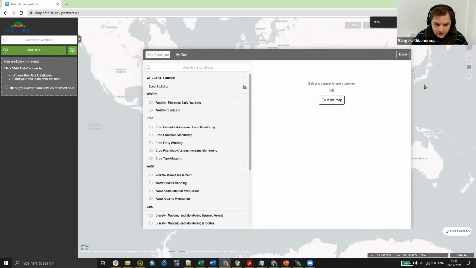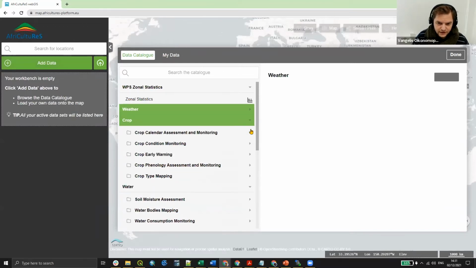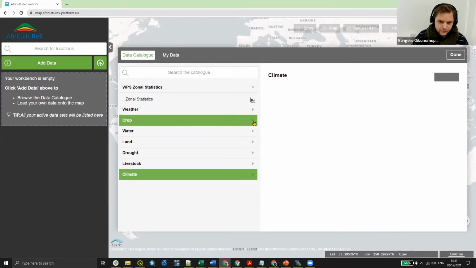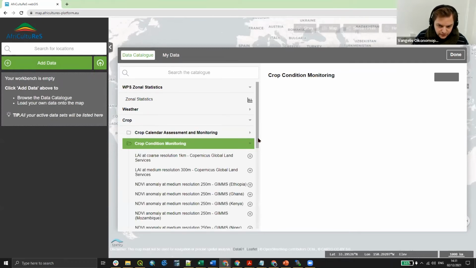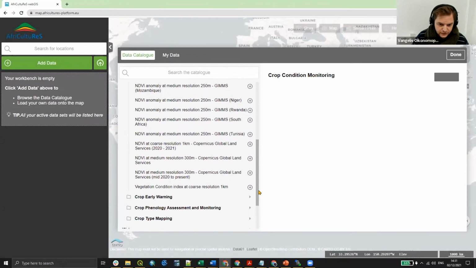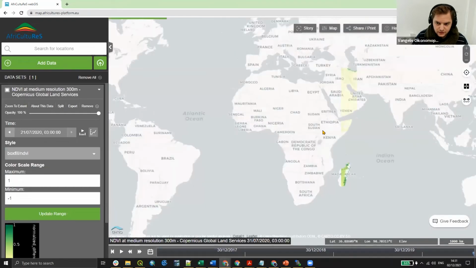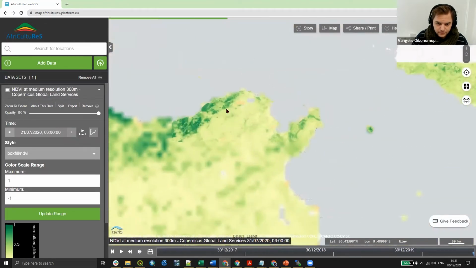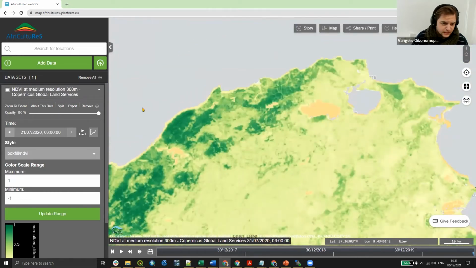I don't know if it's big enough so that you can have a look. The catalog is divided into the 7 main services of the project. So if we go, for example, to the crop service and to the crop condition monitoring, the entire list of products unfolds here. We can have a look at the NDVI, and how we can display this data.